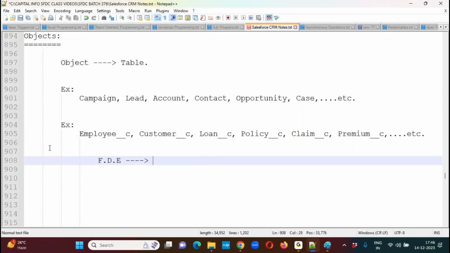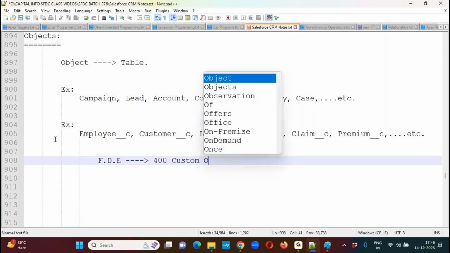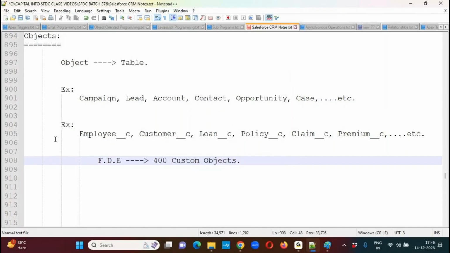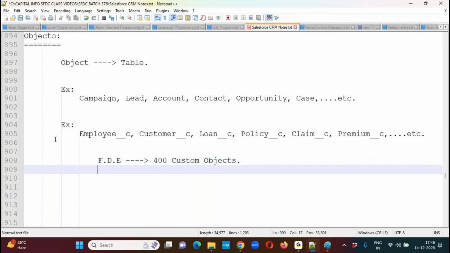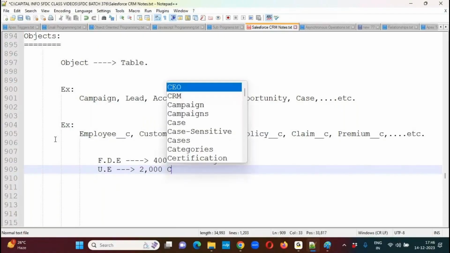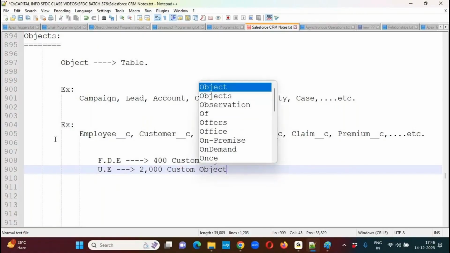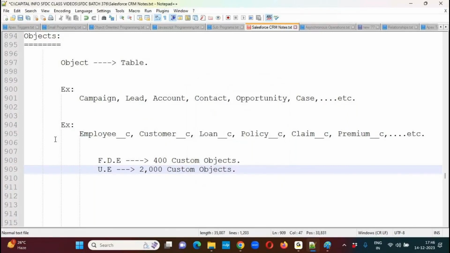Now, in free developer edition, we can create maximum of 400 custom objects. If it is an unlimited edition here, we can create maximum of 2000 custom objects. That means standard objects will not be countable. Only custom objects will be counted by Salesforce. This is the governor limit imposed by Salesforce.